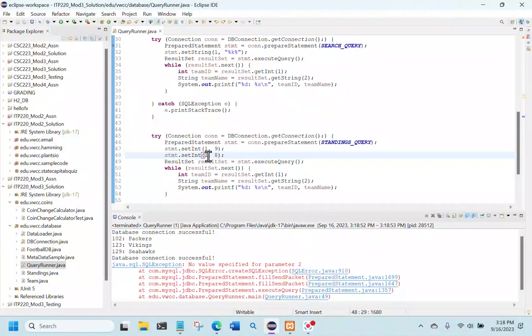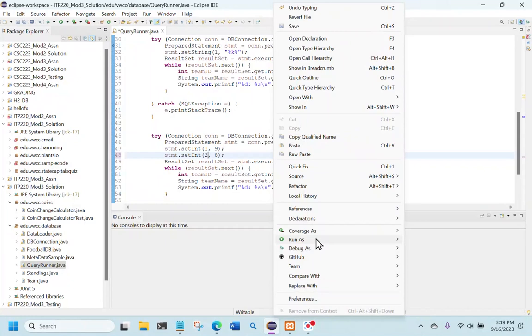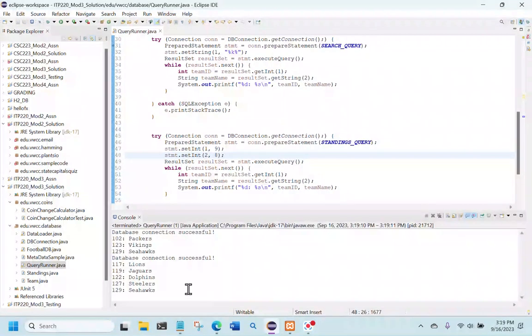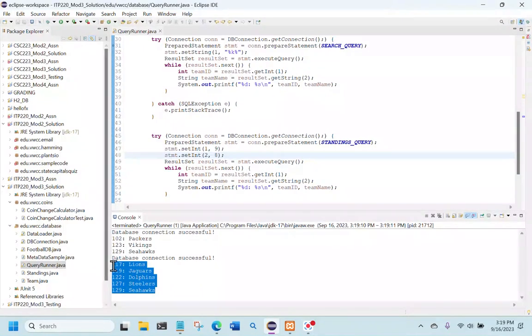Of course. So we have two parameters, or two question marks. And that's what that was protesting. Beautiful. And that looks correct.